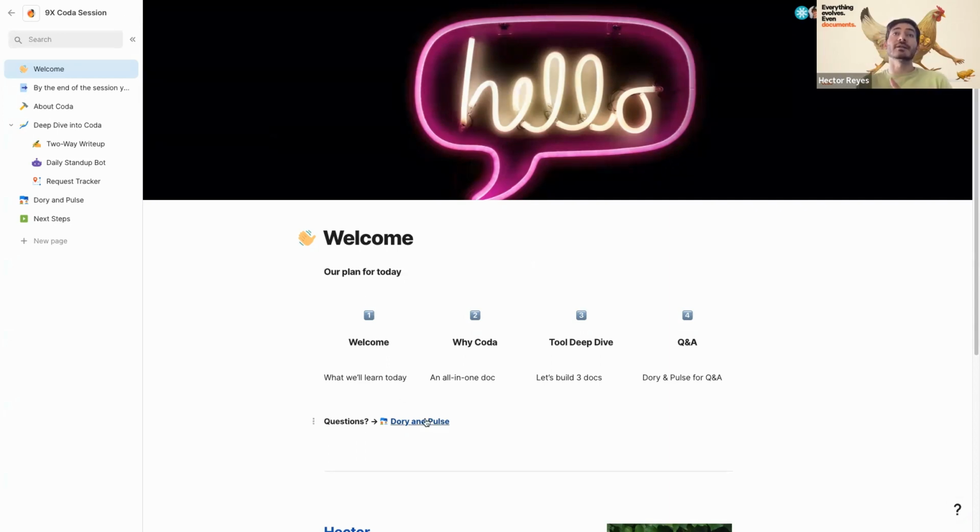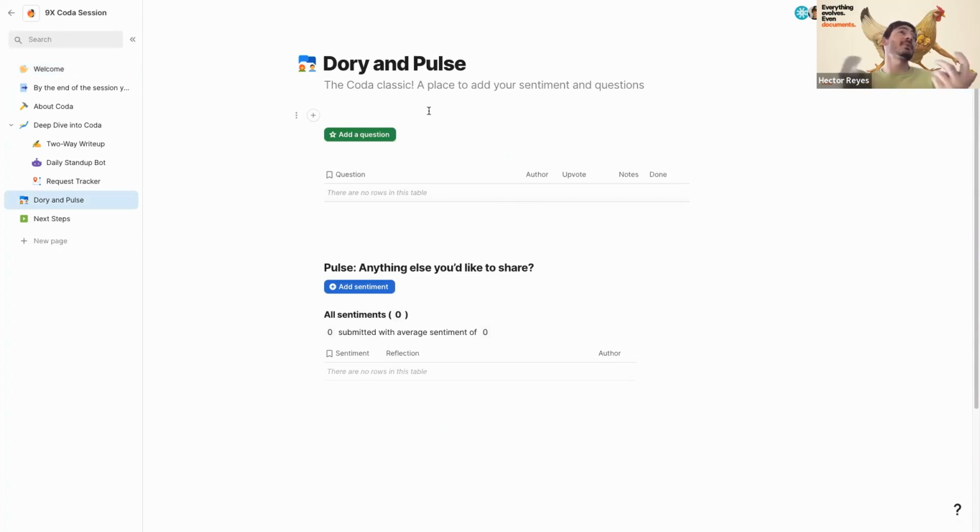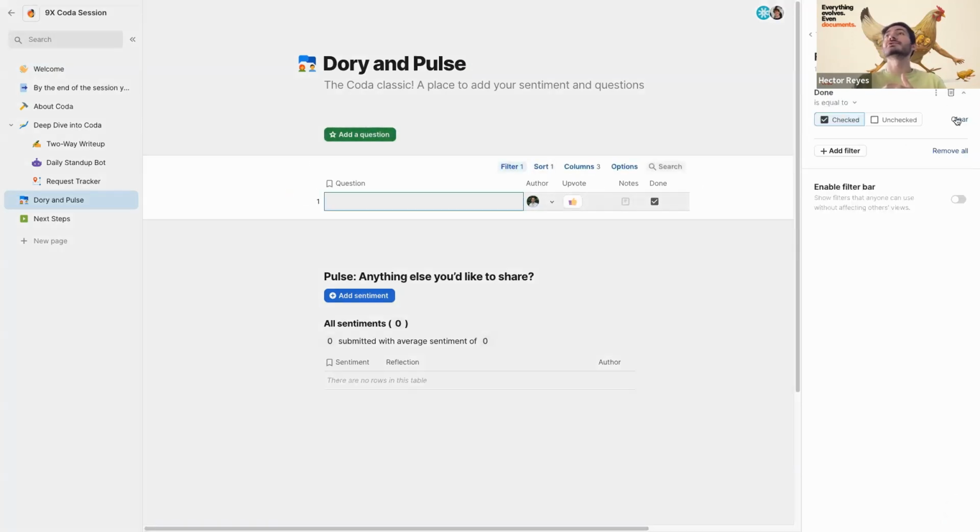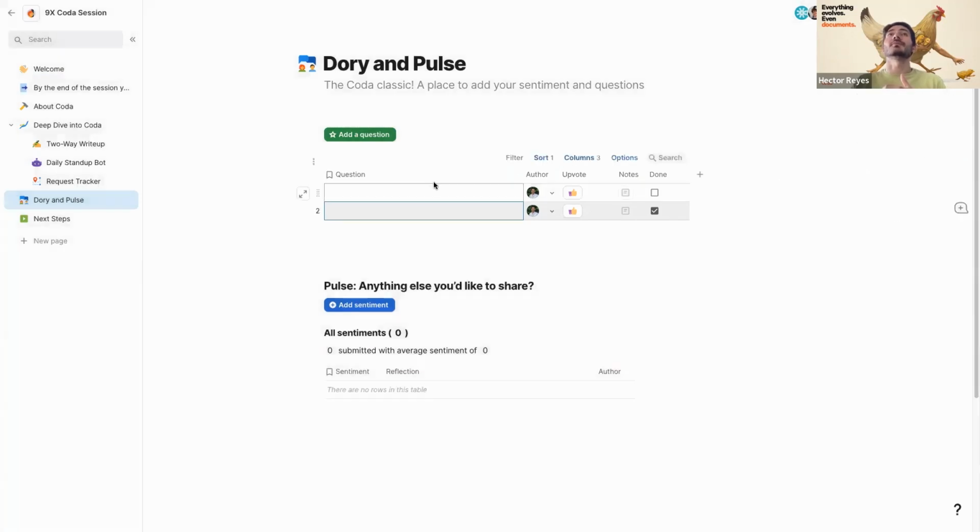Or I also added these Dorian polls, which is something we use at Coda. It's the Coda Classic, I would say. Pretty easy way to add a question over here. And let me remove the filters pretty quick. There you go. And I can just ask anything. If you like it, you can upvote. If it's done, it's done. We can add notes. Same with the sentiment. So feel free to use it if you want, or use the chat.